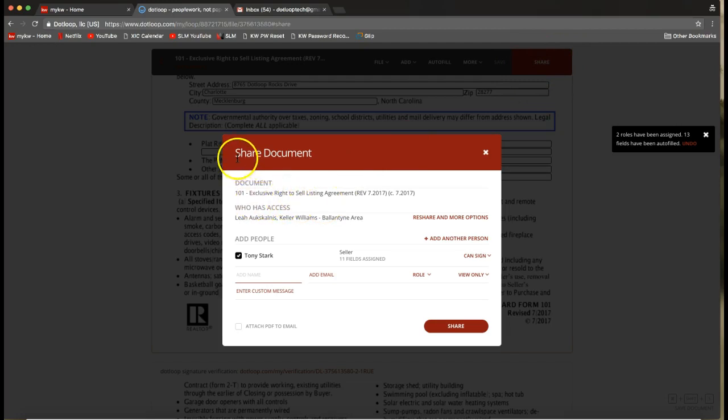And let's talk about the sharing screen here. So moving from the top down, first of all, it shows you the document that you're sharing, so you can confirm you're only sharing the documents you'd like to share. The next section down, who has access, you'll always see your name and your office staff. If you had shared it to your clients previously, their name would be here. And adding people. So we do have our client's name.